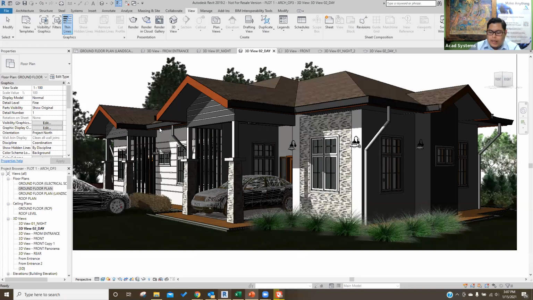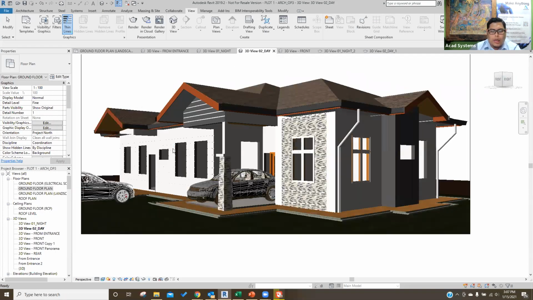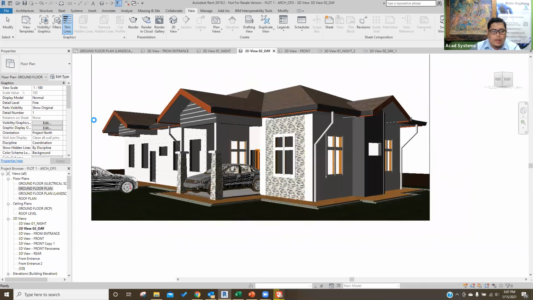Okay, so this is the sample of the model. Just a small house. Okay.